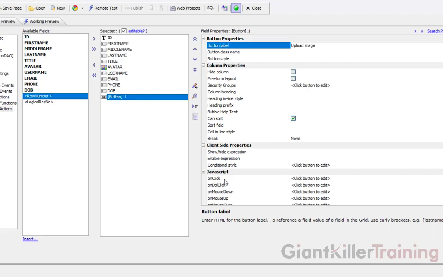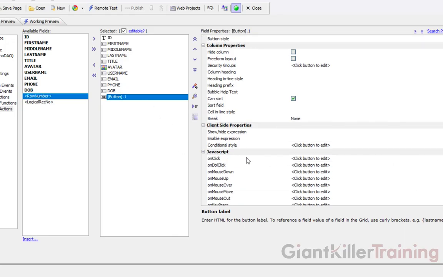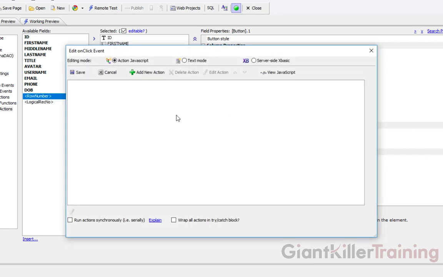Now what we need to do is actually tell it what it should do. So we'll go here to the on-click event. So we've added the button. And as you can see, there's different events, but what we're looking for is the on-click event. So select on-click and either double-click on it or click the ellipsis button to open it up. This will bring us back to our action JavaScript, and I'm going to click Add New Action.